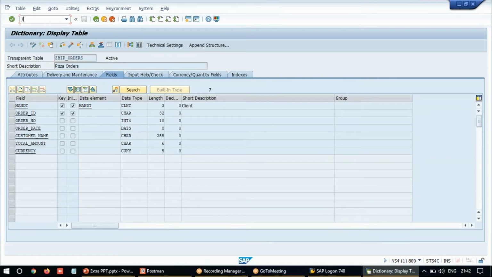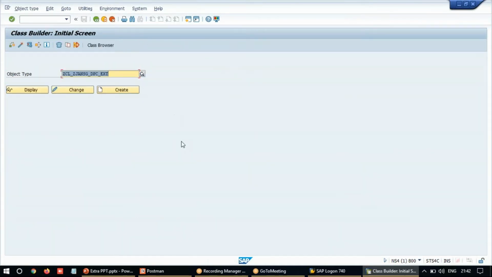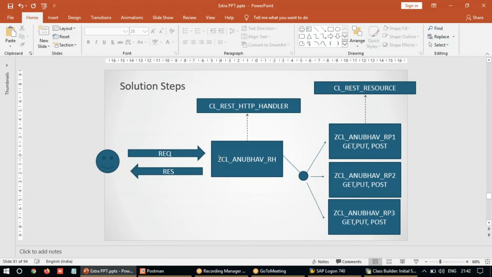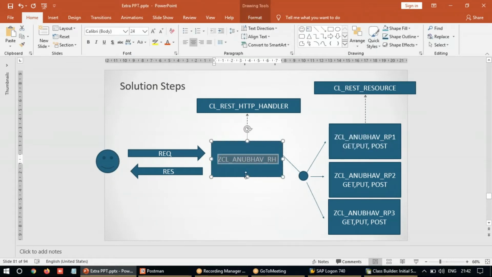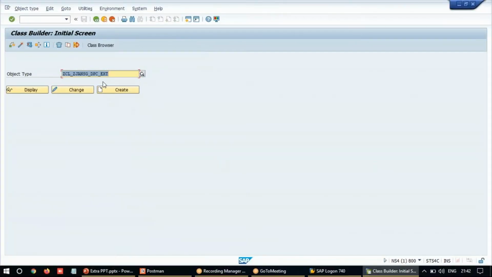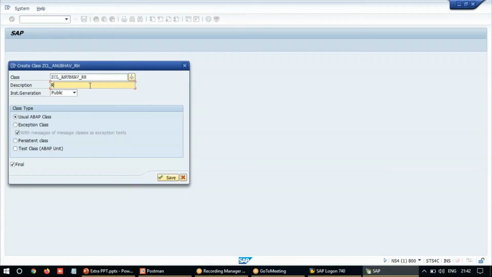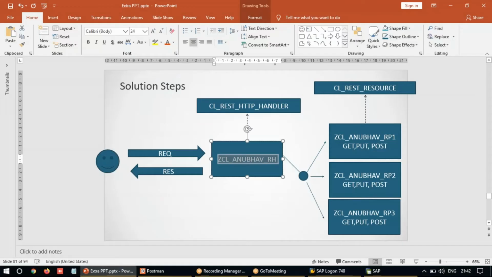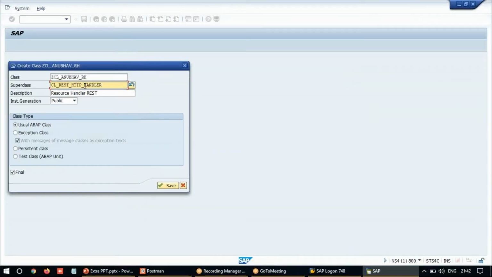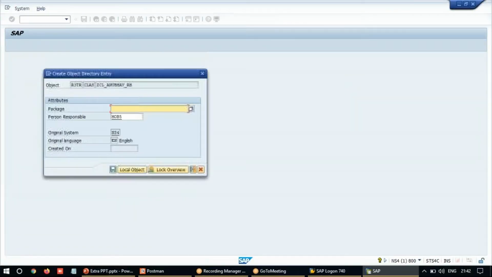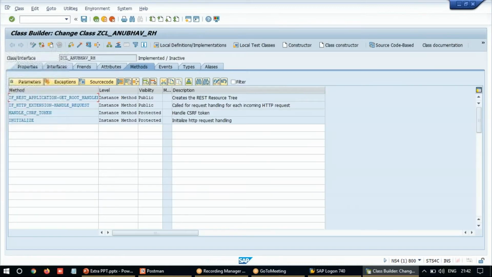So I will switch to SE24, the class builder. As I mentioned in the last session, we will be developing the class for the resource handler first of all. So let's implement the resource handler over here. I put in create, and we will create a resource handler REST class, put in the inheritance, and we will inherit from the standard SAP REST handler class. As I save, it is currently saving in a local object.